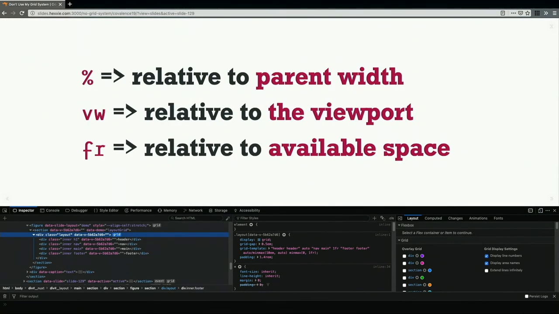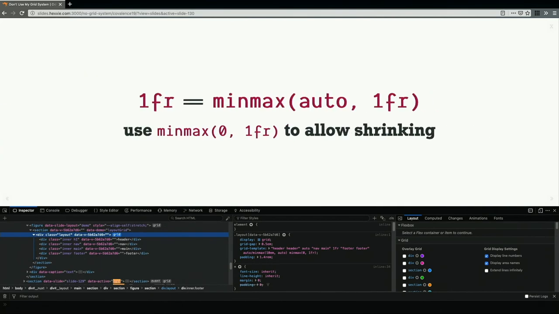If you're getting confused at all between percentages, viewport widths, and fractions, this is just a quick guide. They all work in a similar way, but percentages are relative to the parent width. Viewport width is relative to the viewport as a whole, and fractions are relative to available space. So that's a quick way of thinking about them.